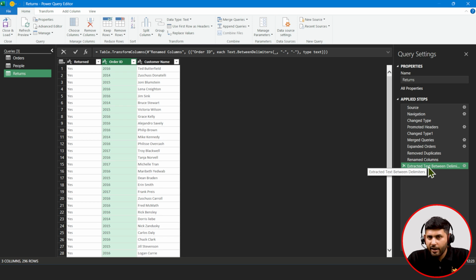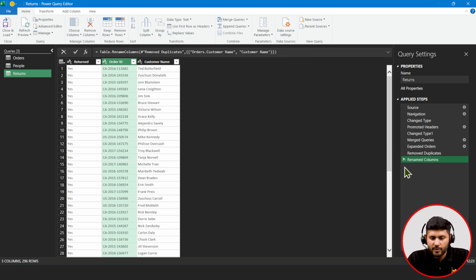Disclaimer: never remove anything from the middle because these functions are interdependent on the previous function, so everything will stop coming. Always start removing from the bottom. When I click on the X over here, you will see that this is gone. So I can cut the steps from the applied steps option. Now I have the order ID, right? I want to extract year without losing the order ID.